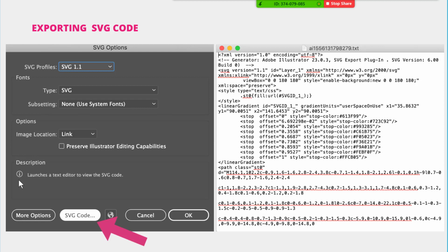When you hit export to save the logo, you have this ability at the bottom to save it out as an SVG file, or you can actually save out the code. And I just wanted to show you this. It pops open this text box, which is this XML code, and this is what you can actually put into your website, which would then display your logo.